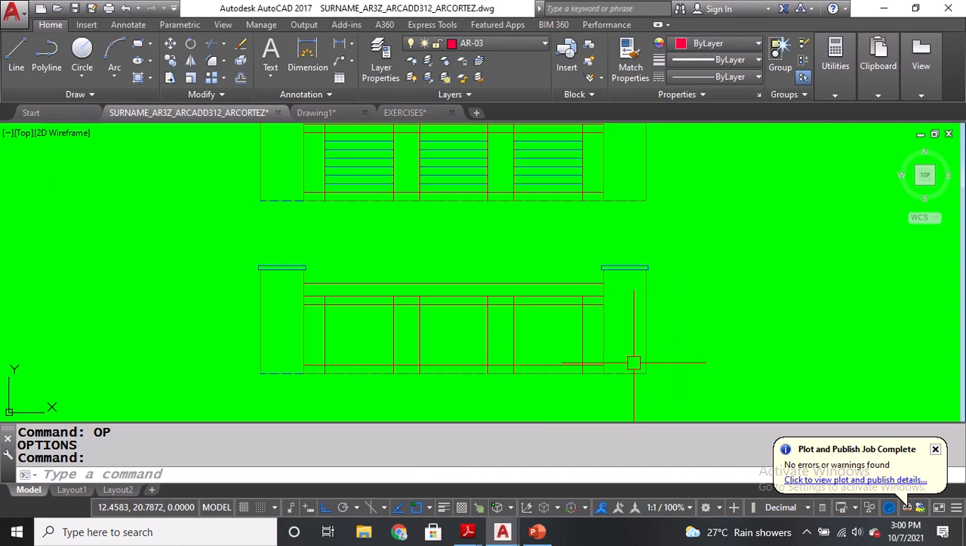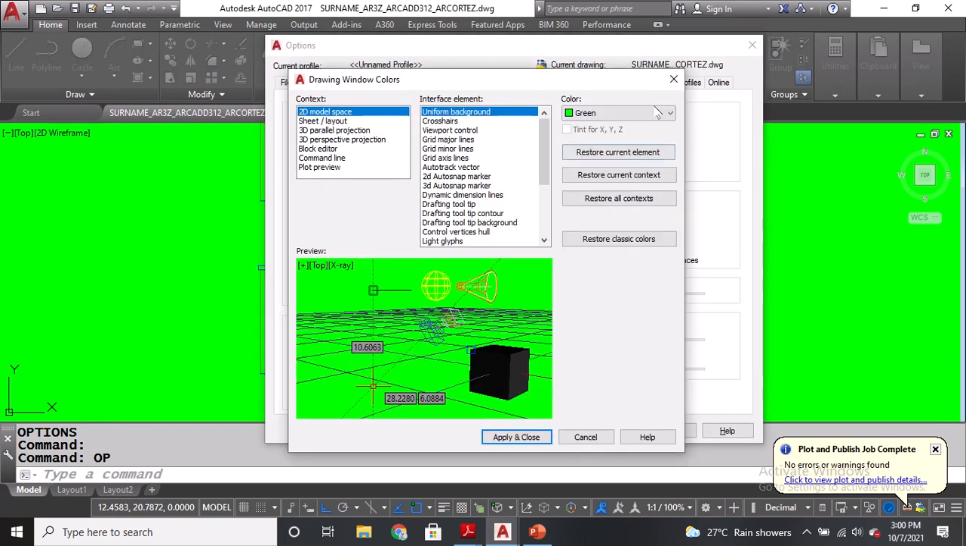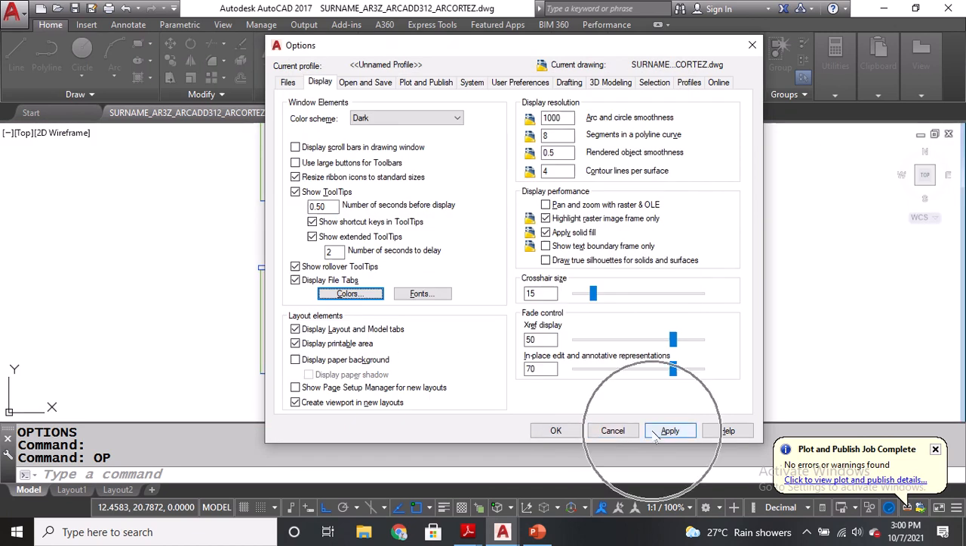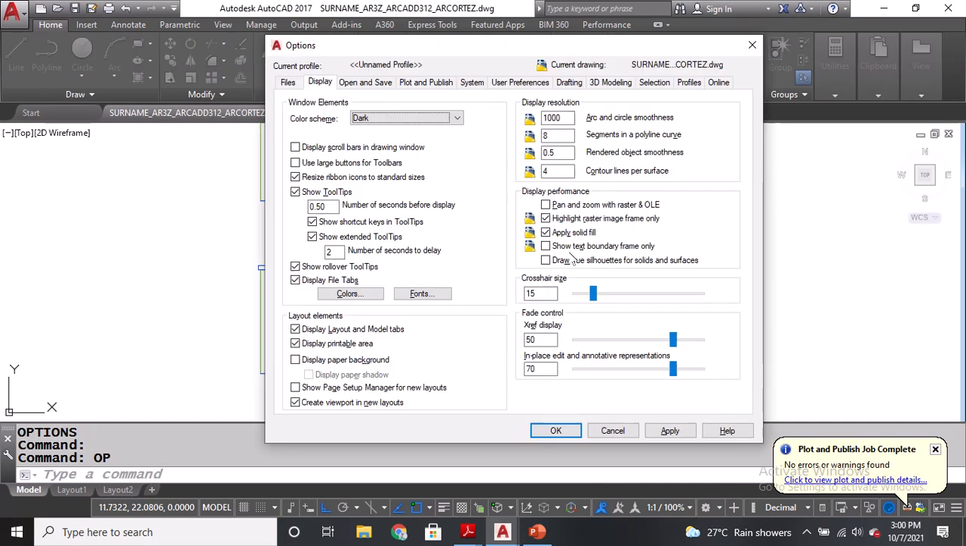Good luck po. Others prefer it white. Again, 2D model space, uniform background, and just look for white. There you go. Apply and close. Apply. And okay. Okay, so that's the white thing. But, again, I still prefer the black one.